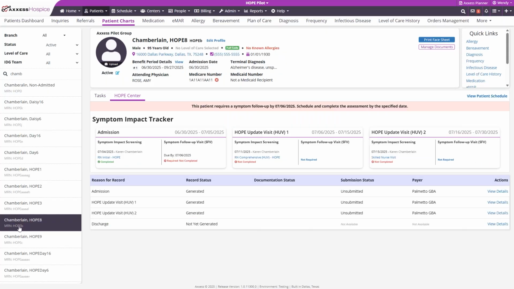The symptom follow-up visit requirements can easily be tracked using the new HOPE Center. At the top of any patient is the HOPE Center Symptom Impact Tracker. This tracker gives you visibility into whether the patient is in their admission, HUV1 or HUV2 time periods. Additionally, if a symptom impact assessment has been completed within one of these time periods that requires a symptom follow-up visit, then that will be noted here in the symptom tracker with a notification banner that the clinician needs to complete that symptom follow-up visit within the required time frame.